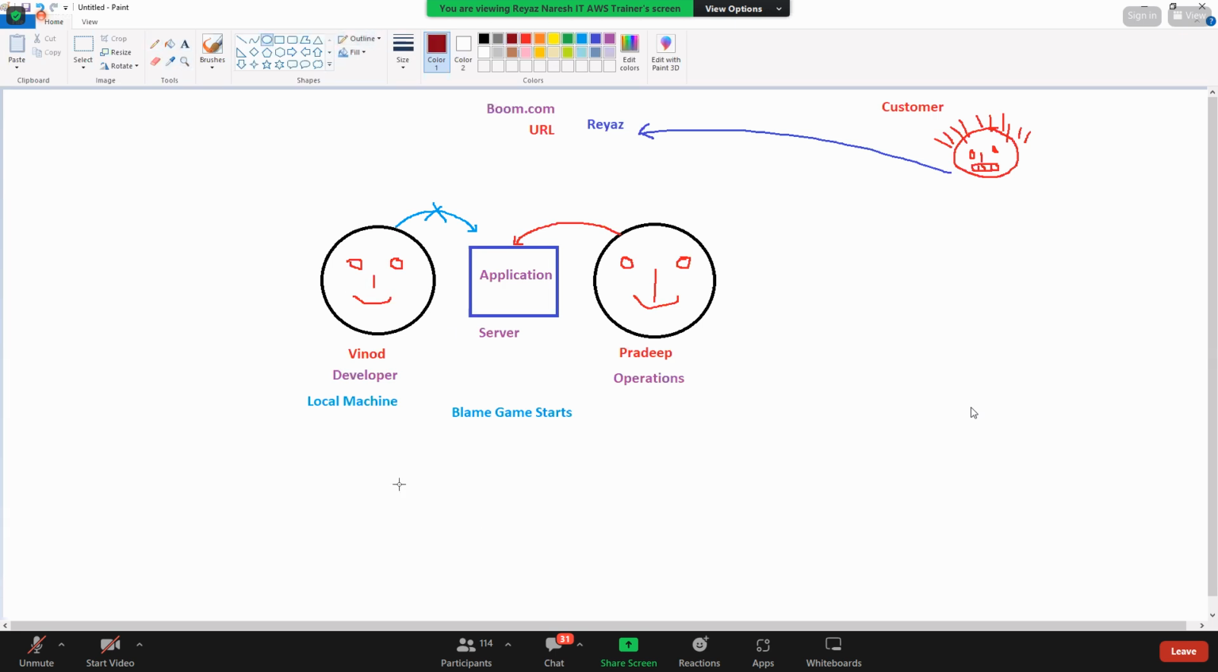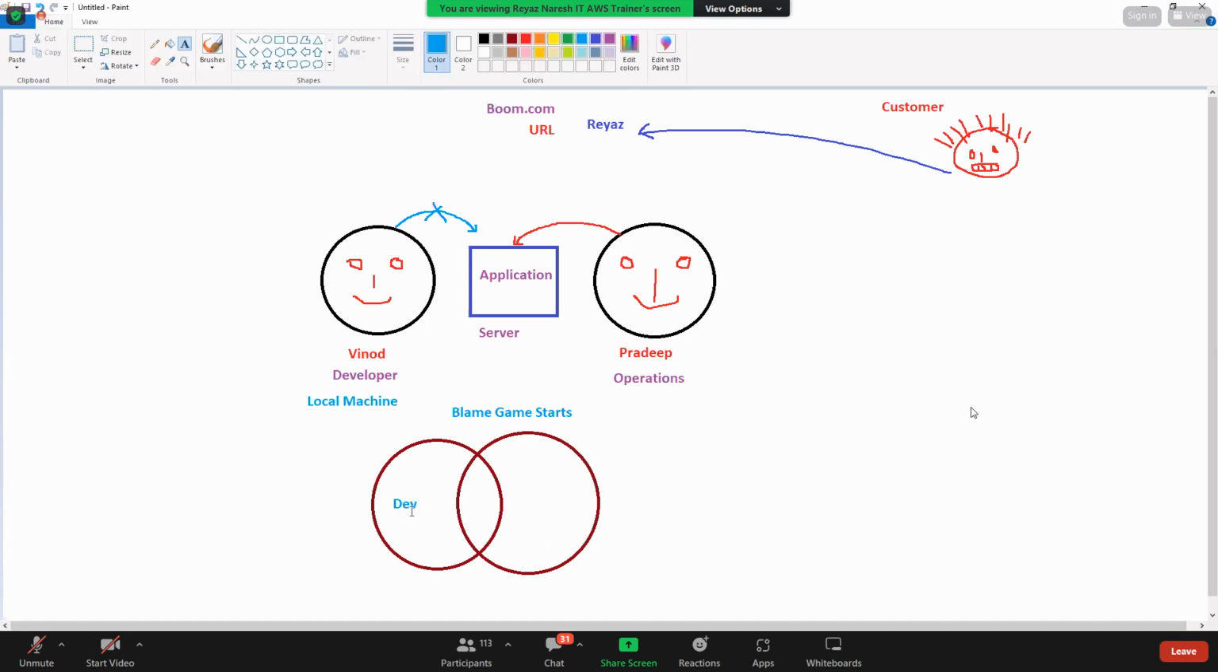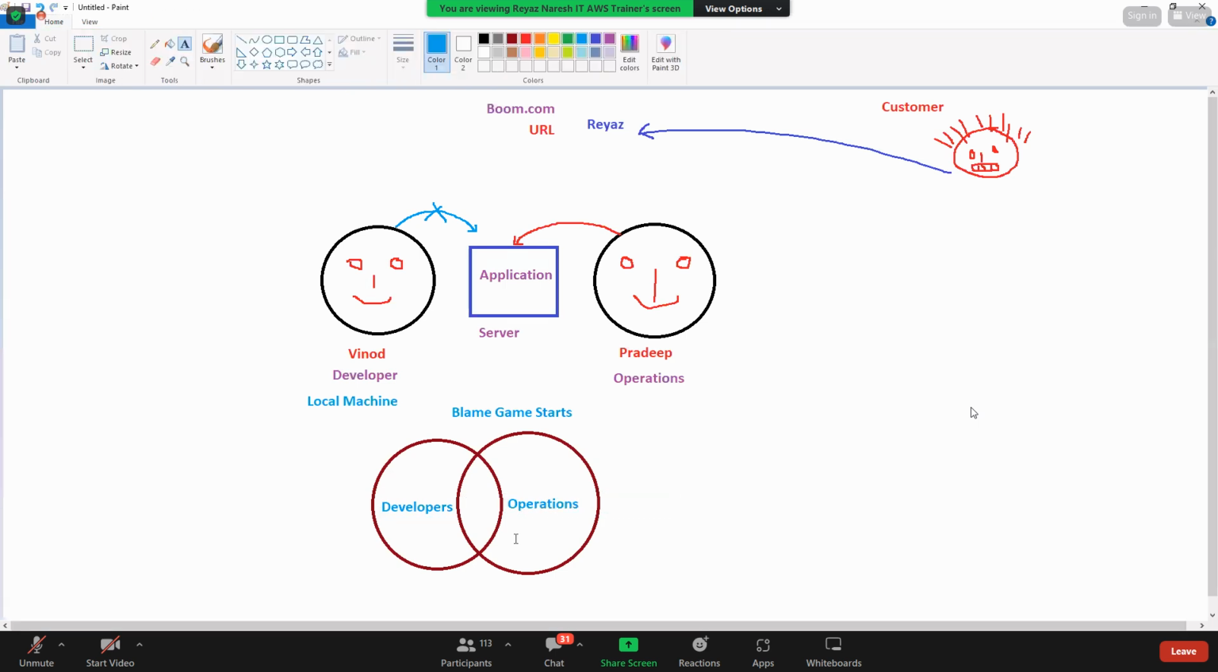We need developers to develop the application. And we need the operations guy to handle the operations. See here, we have developers, and we have operations guys. But there is some gray area in between. There is one gray area.